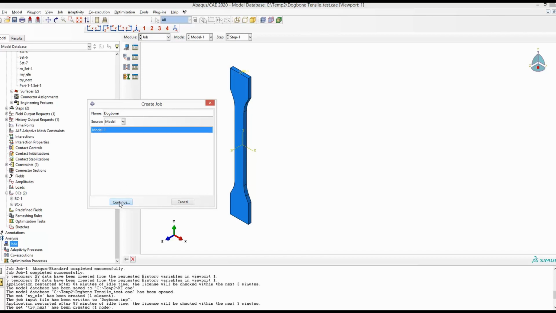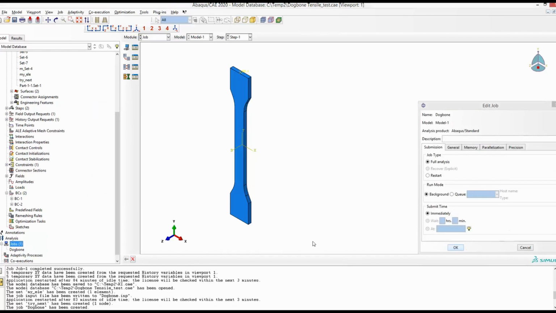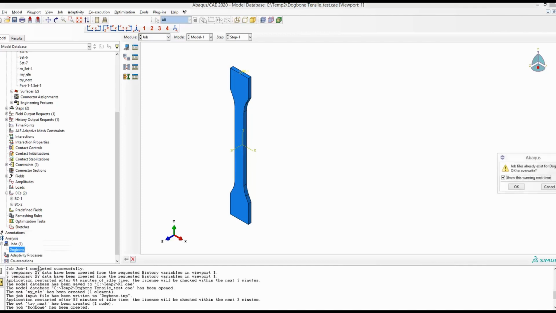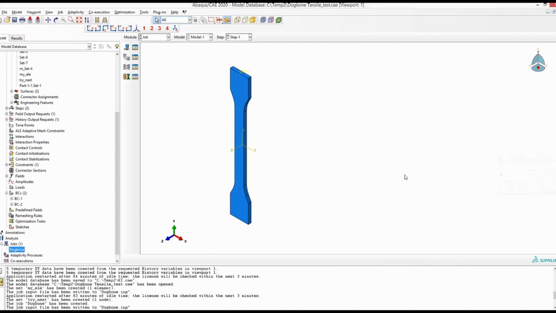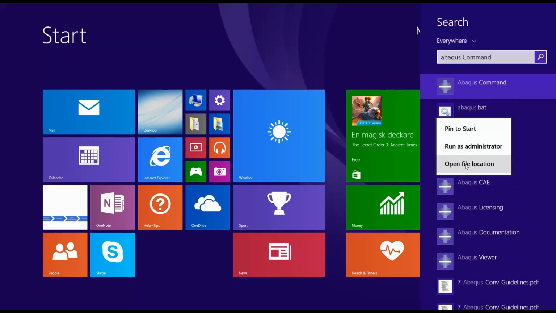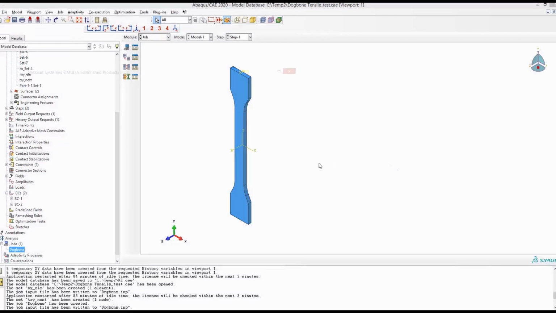When this job is created, we can right click and say write input. An input file has been created in the start in folder of Abaqus. To know the location of this input file, you have to press the Windows button on your keyboard and then type in Abaqus CAE. Right click Abaqus CAE and open file location.